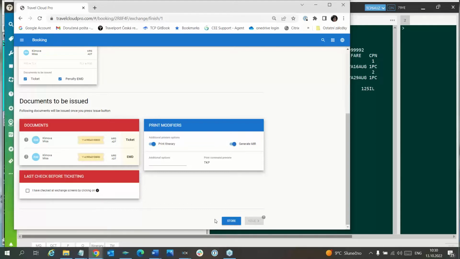no ticket will be issued. Everything will be stored only in your PNR, and you can issue the ticket later from PNR using TKP. But in that case, you have to issue the EMD manually as well, using this EMDI slash IC new ticket number slash SM5 and so on. Yes?